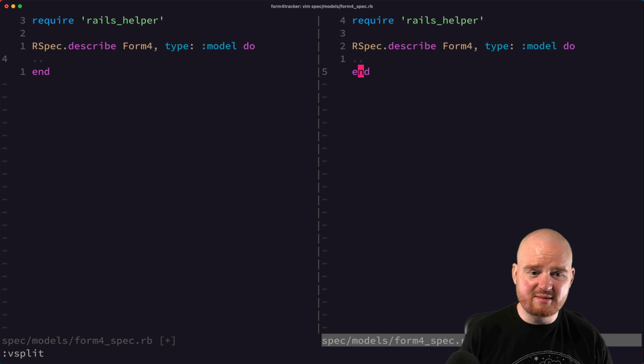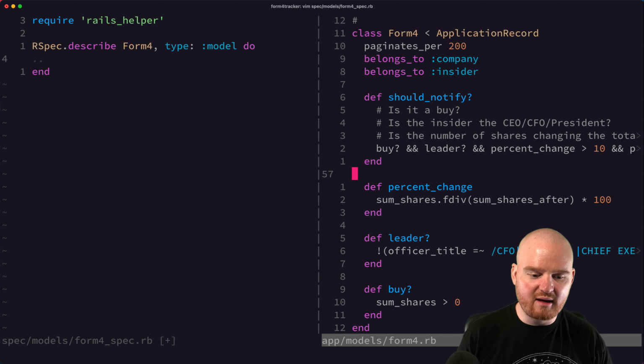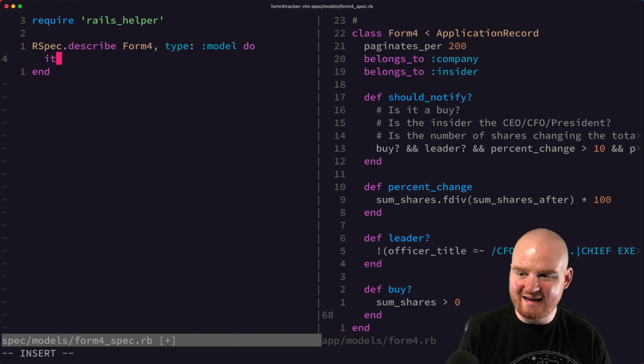All right, so let's actually write some tests based on this Form4. I'm going to pull up the Form4 model, and the very first one that we might want to do is buy. What does it mean for a Form4 to be a buy? So now we're going to say it correctly derives if it's a buy.